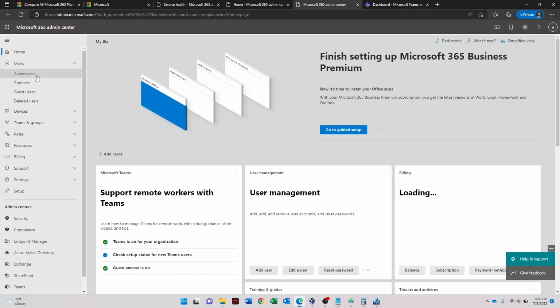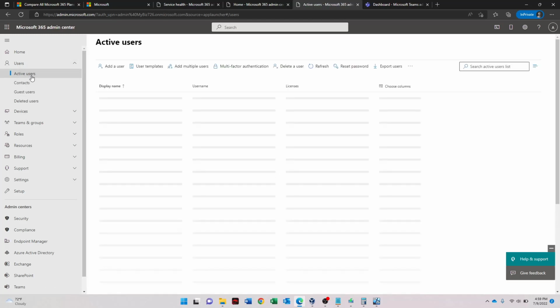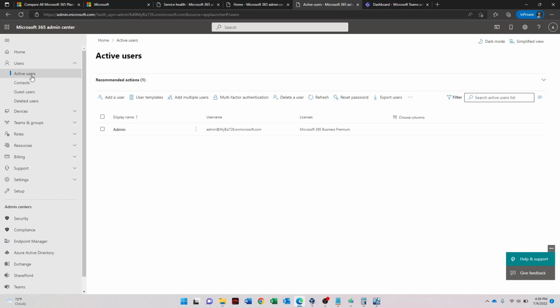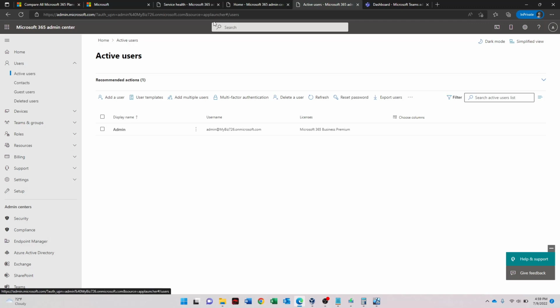You can poke around and get familiar with it, but it's not too bad. A lot of times you're mostly just in this active users area working with users. But there are these other portals as well, and we'll get into them doing some other different things. But yeah, that's basically my overview of the Microsoft admin portal.